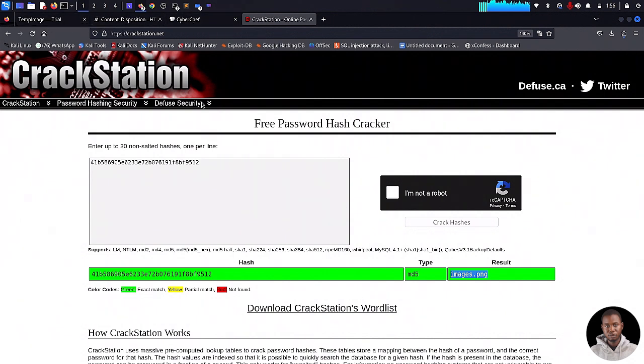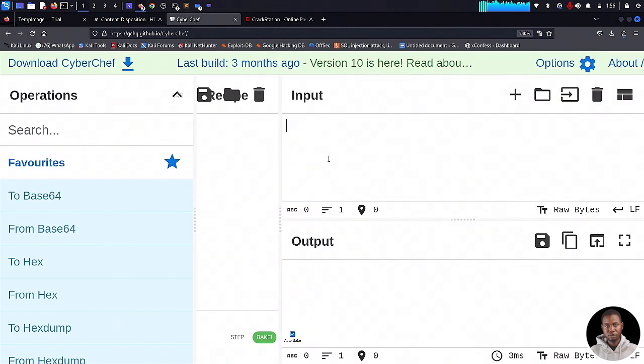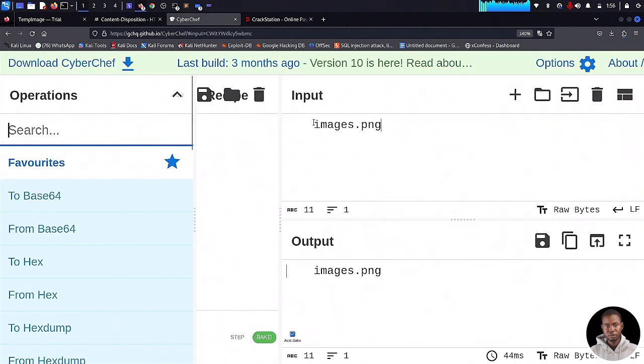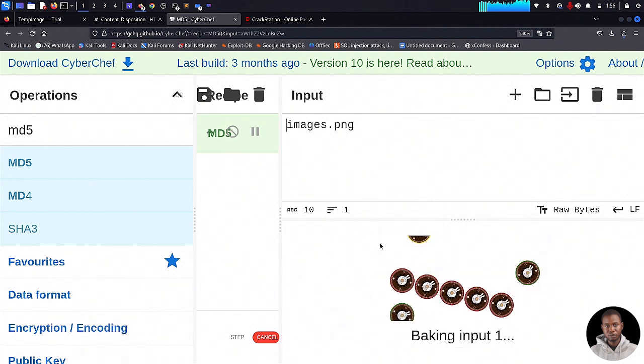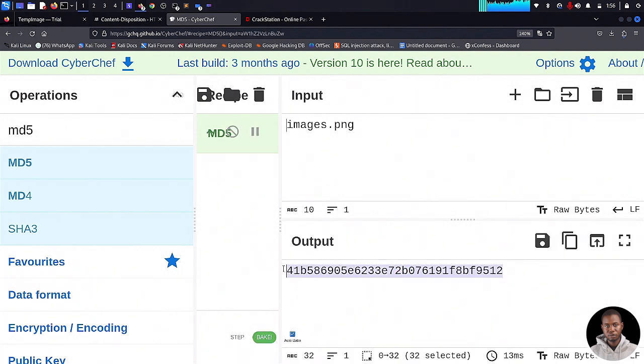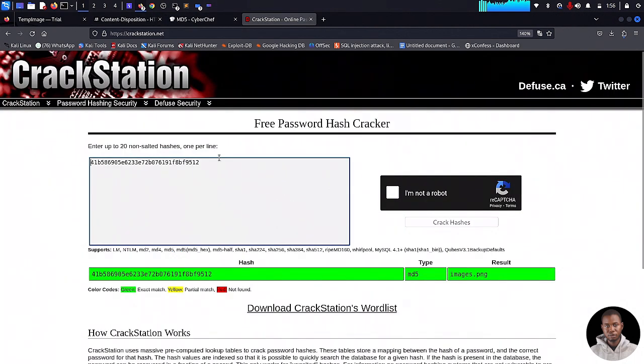Let's go back. So meaning that if I take this and I go to CyberChef, paste this, and I hash this with MD5. Okay, so it gives me back exactly what we have here, which makes sense.